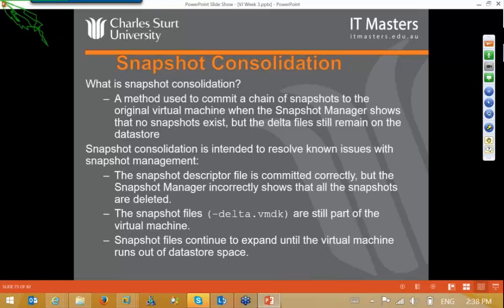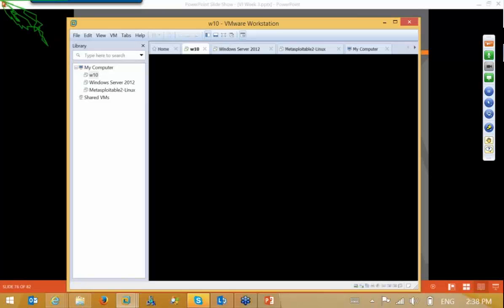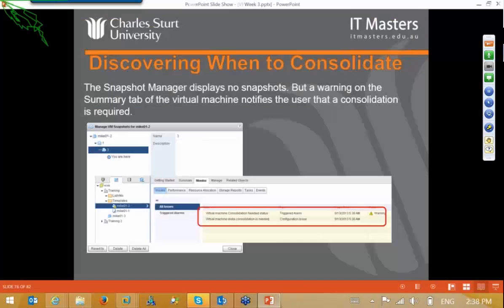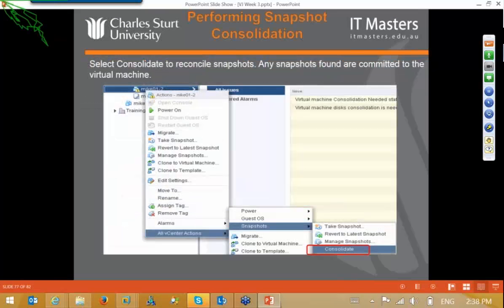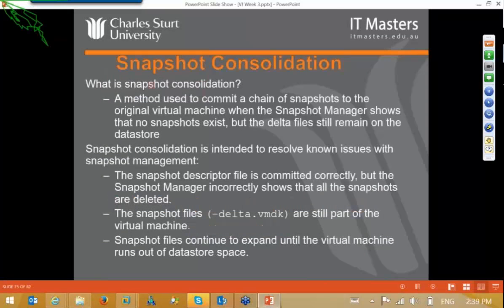And of course, every time you take a snapshot, it will continue to expand until the virtual machine runs out of the Datastore space. Here, you get the snapshots. You can just use the snapshot manager, and it will warn you, hey, you know what? You need some consolidation, which I don't have here because it's not an enterprise version. You can select from here, snapshot, consolidate, and it will look into the virtual machine based on the configuration here, and it will consolidate it for you based on your settings.